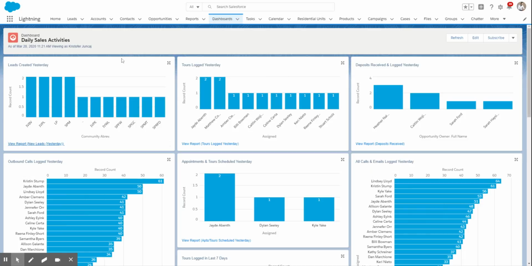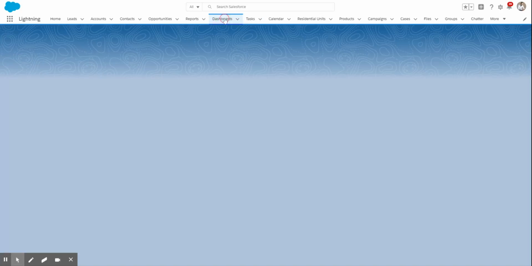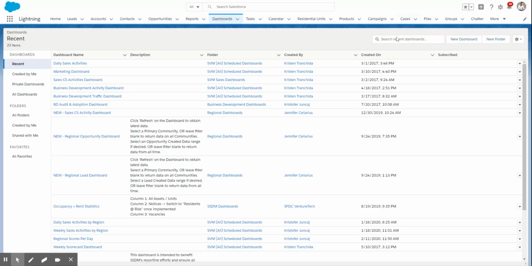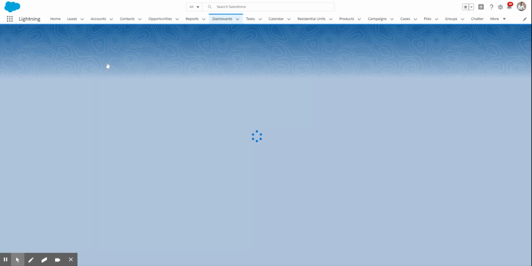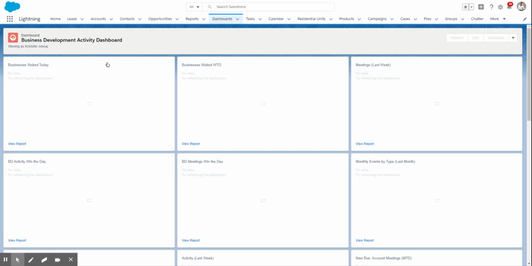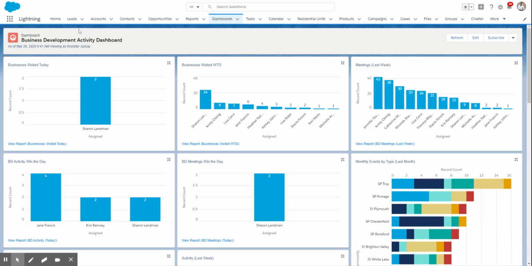This was an example of a sales dashboard. If I go back to dashboards, I can do the same thing for business development. So if I type in business here, you can see business development, activity dashboard, traffic dashboard, a couple dashboards that you guys use a lot. Same type deal, shows the visual representation of everything: businesses visited today, week to date, BD meetings, win the days, type stuff like that.